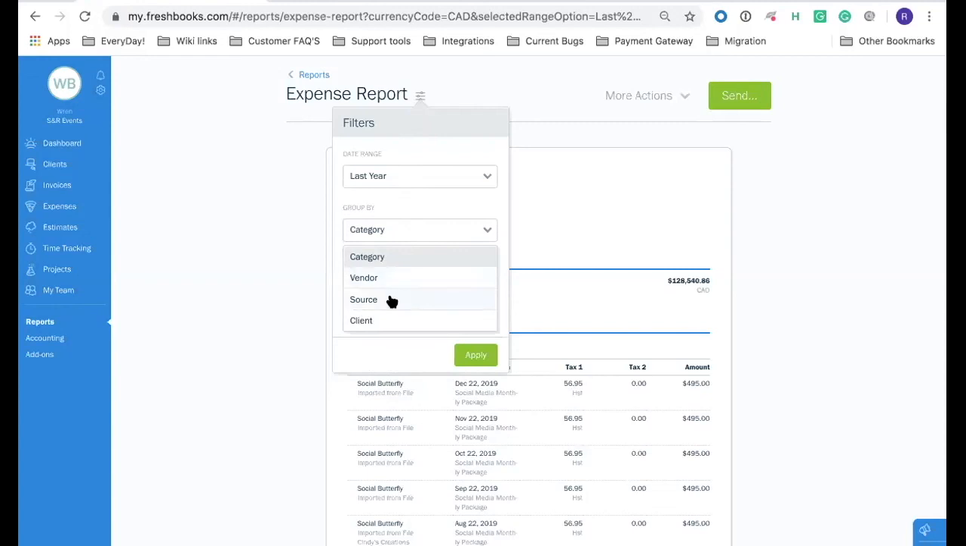Grouping by source will sort your expenses based on the team member who imported them into FreshBooks, whether by the business owner, staff member, contractor, or accountant. You can also group this report by client, which is a great way to review your rebill expenses.